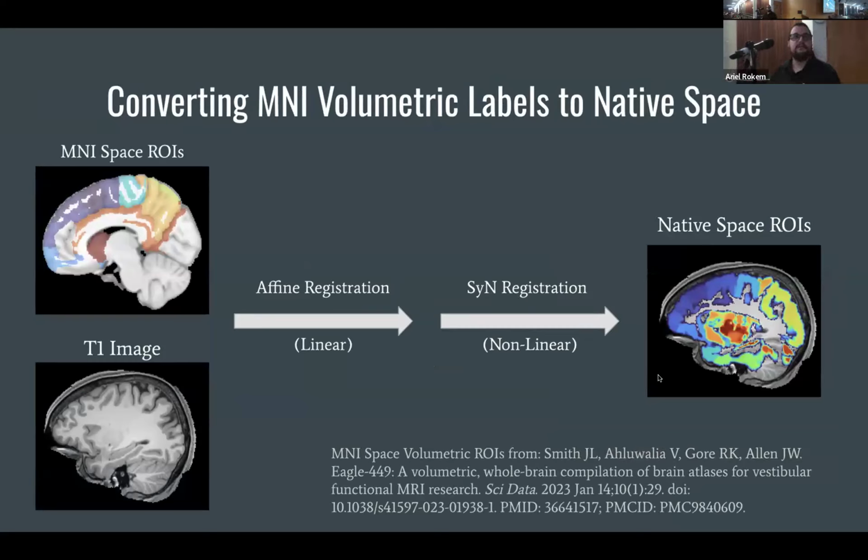Hello. So part of the flexibility that Jamie talked about is being able to transform between volumetric spaces. So for example, transforming volumetric MNI ROIs into the native volumetric regions for the scan. So basically this takes the MNI space ROIs and it transforms them using affine registration first, which is the linear transformation, and then the symmetric normalization after that in order to do the non-linear transformations. And then you apply those transformations that you calculate in order to get the ROIs from the MNI space to the native space for the subject.